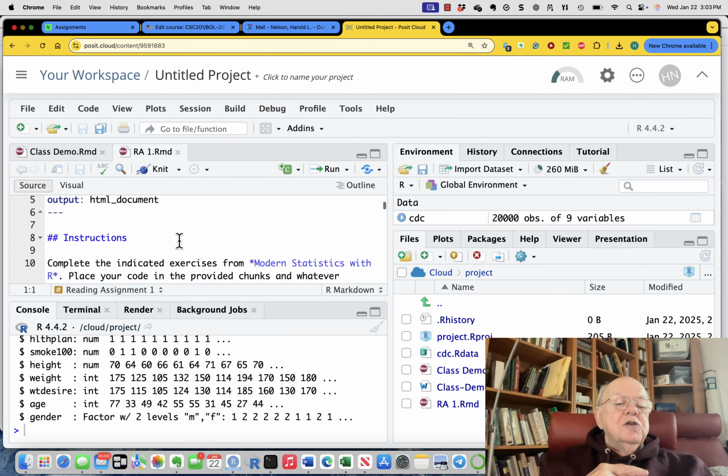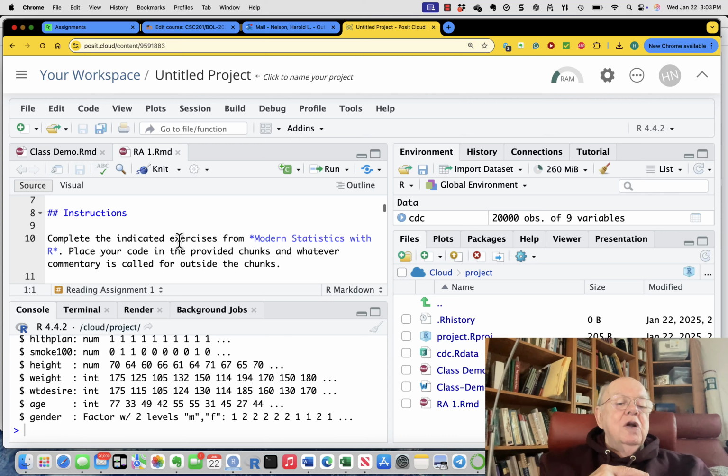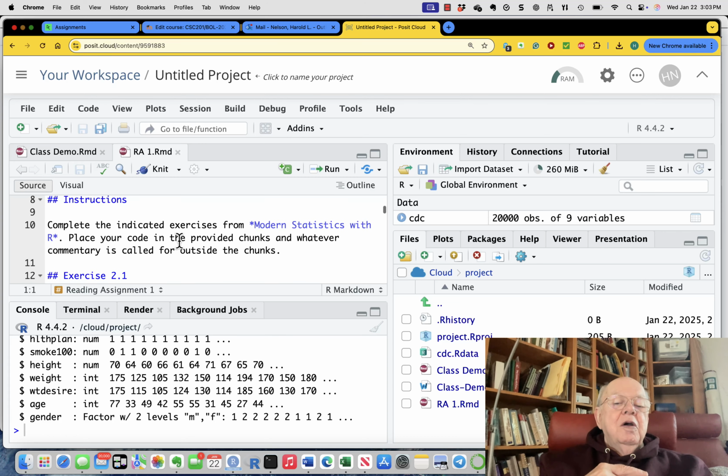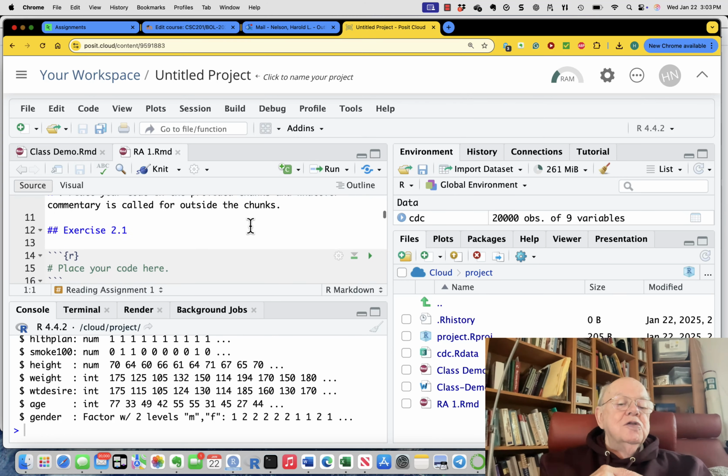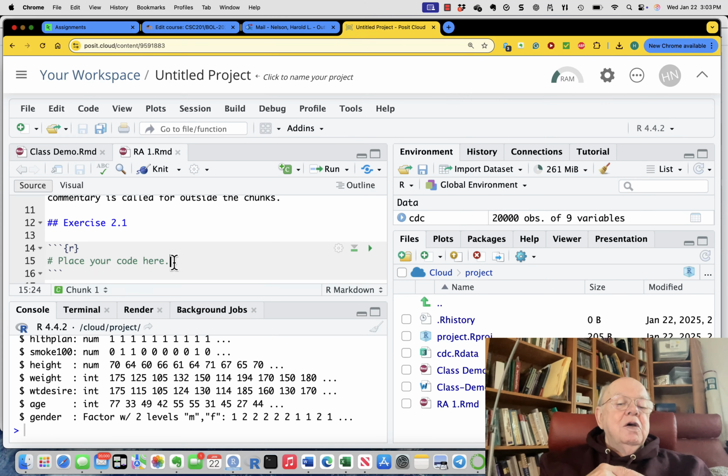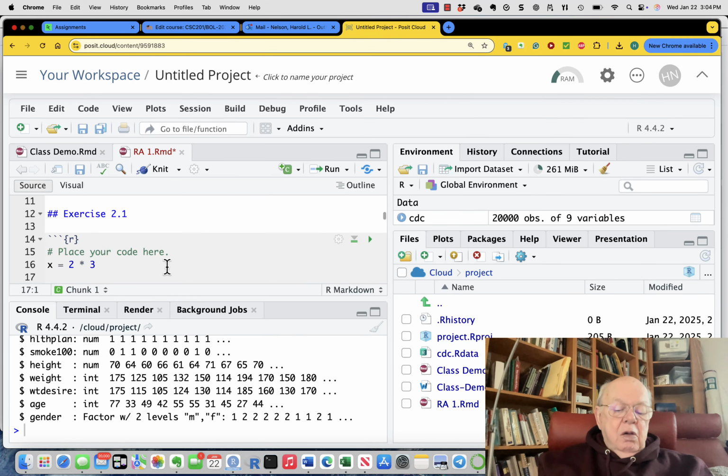And here are the instructions. Complete the indicated exercises from Mono Statistics with R. Note how I did that in italics. Place your code in the provided chunks and whatever commentary is called for outside the chunks. Place your code here. So I would write whatever my code here, whatever exercise 2.1 calls for, and I would say x equals 2 times 3, and then display x.